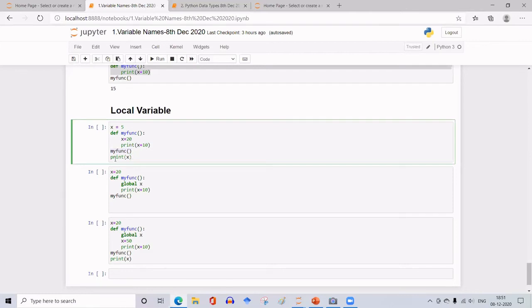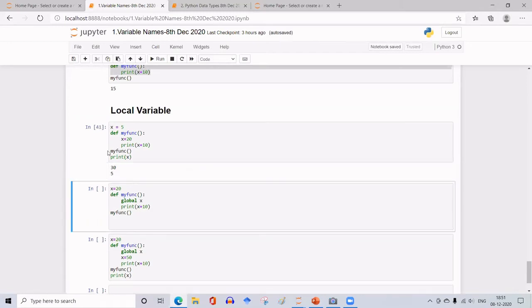And I have also given a print x. Here, this x refers to the global x equal to 5. So when I ask it to print x here without the tab, it will print 5. And for myfunc, it will print whatever has happened within the definition of the function. So now let me execute this cell. This print statement, which is within the function definition, has printed 30. And the print statement outside the function definition has printed 5.